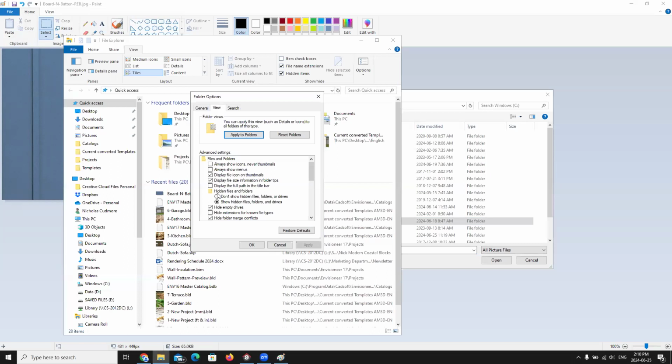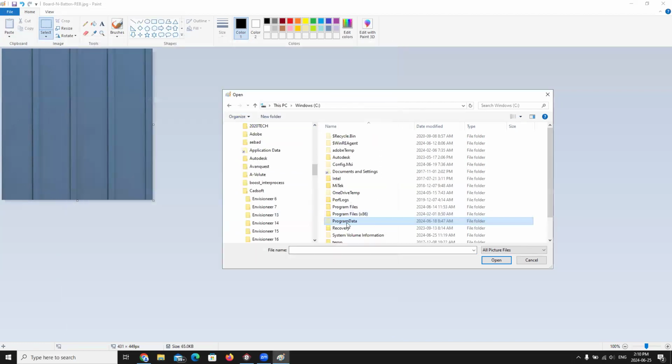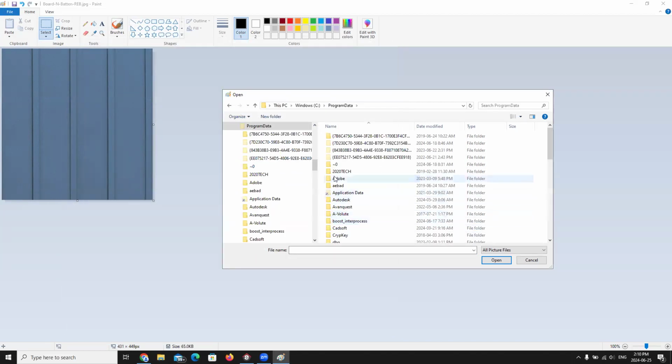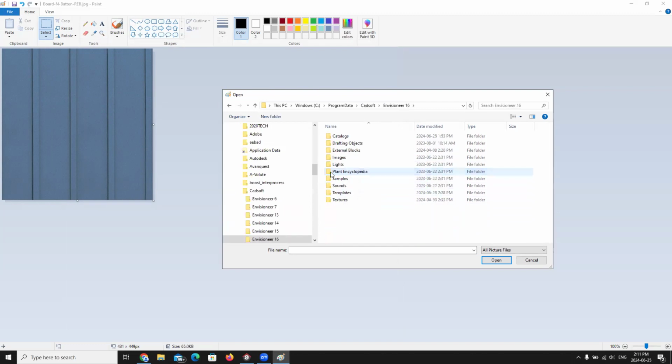We want to make sure that where it says Hidden Files and Folders, we want to show hidden files, folders, and drives. We want to make sure that that is enabled. We can then just say OK, and then you'll see Program Data. And then under Program Data, you're going to find the Cadsoft folder, Envisioneer 16, and Textures.